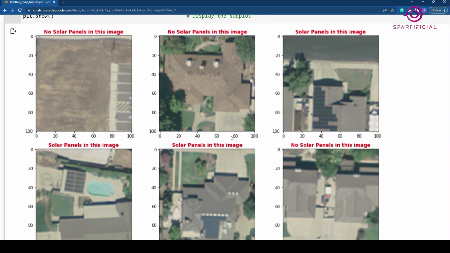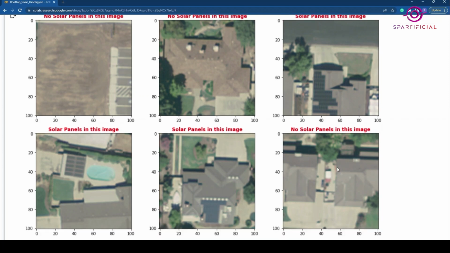That's what we can see. And just to confirm, in this image, yes, there are no solar panels. Over here also there are no solar panels. Over here there is. Over here also there is. Here also there is. And over here there is no solar panel. Don't get confused by the shadow. Okay, this is the shadow. This is not the solar panel.